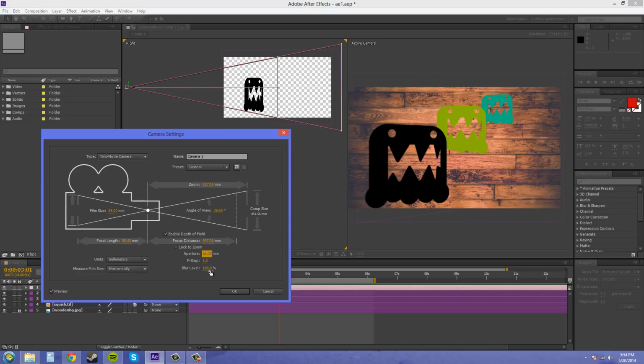Now you can increase or decrease this blur level here to increase the intensity of when you move your aperture or f-stop. So I'll just increase this up to like 234, which is what I put it at, and if I just increase this a little bit instead of a lot, it's going to blur even faster.